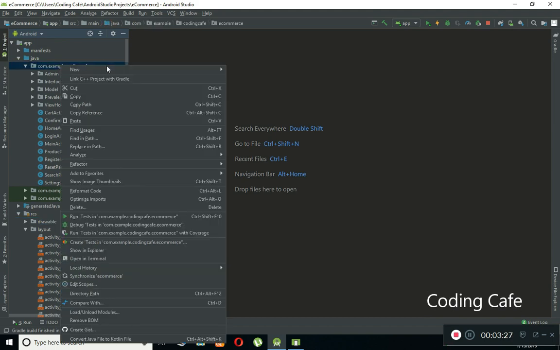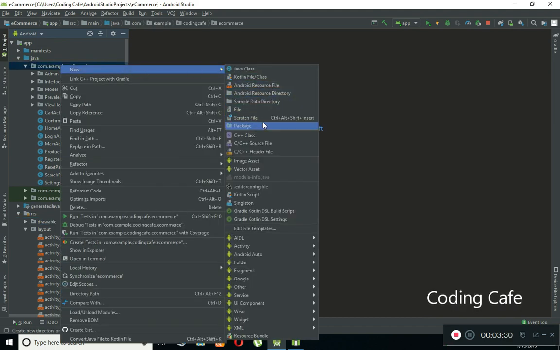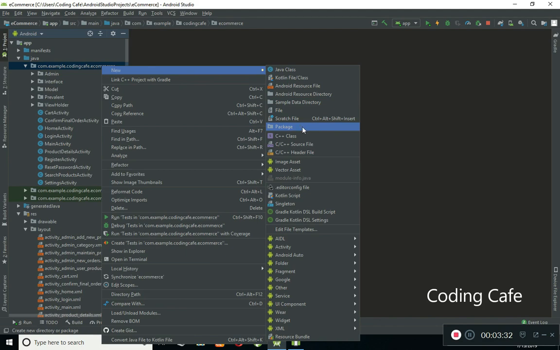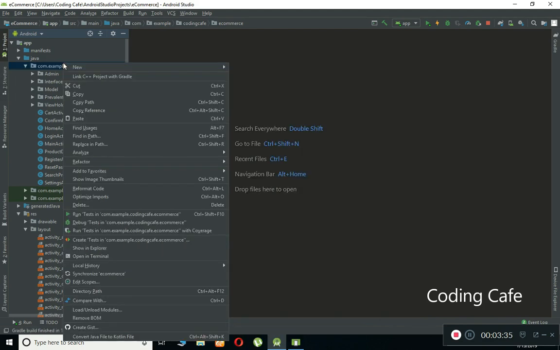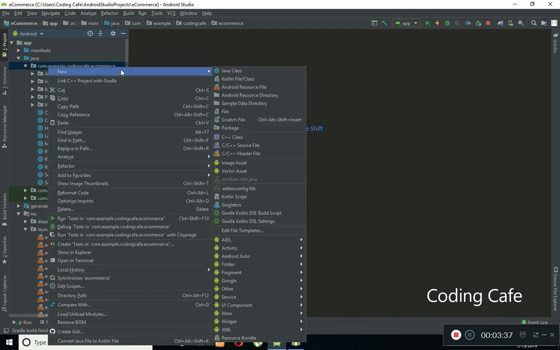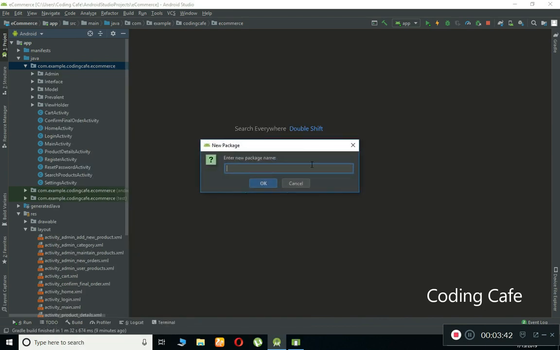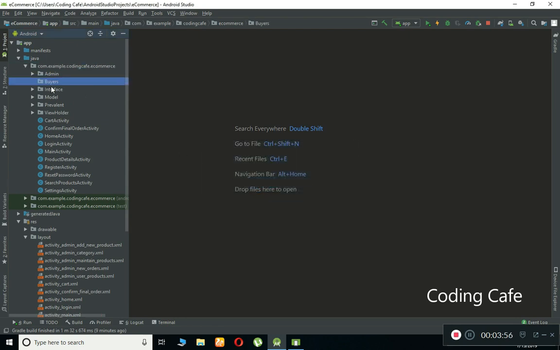So I'm going to create a folder for it, a directory, or you can say a package. Right click here, choose new, and then here we have the package option. Click on it and let's give it the name buyer, for the people who are going to buy things, the end users. Now I'm going to move all these activities to our buyers package.